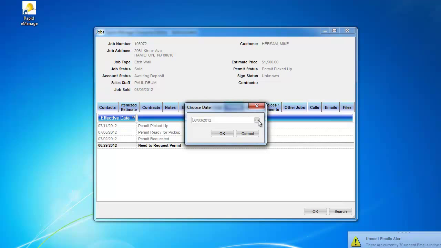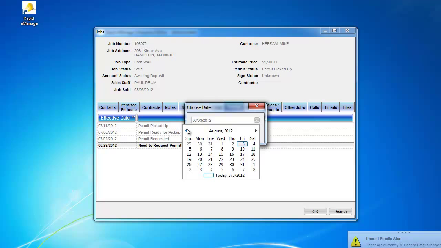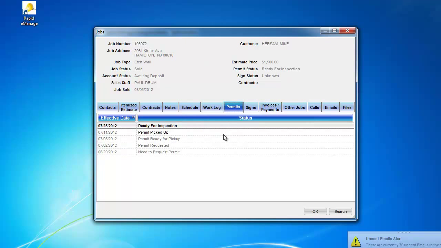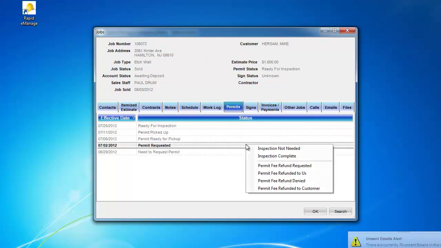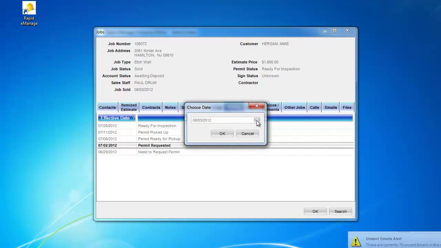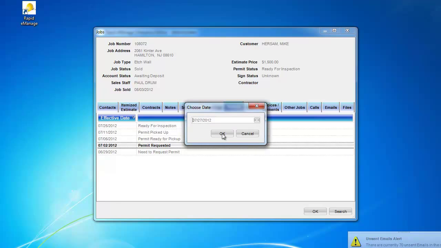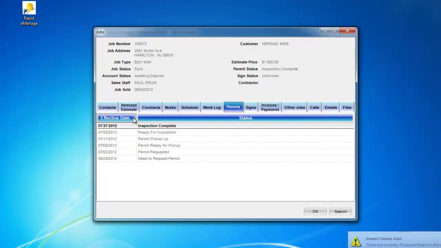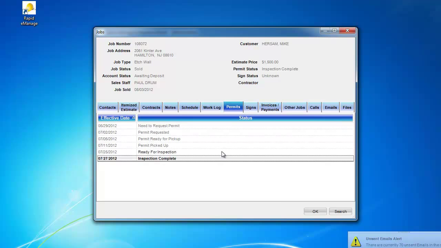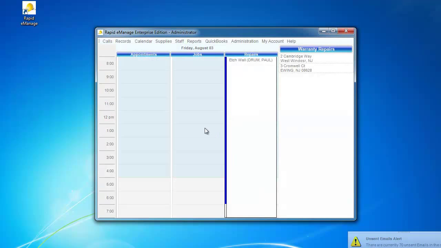Let's see, we'll go back into July again. Job is ready for inspection. The inspector comes to visit. And there we are. We've got our inspection functionality complete.